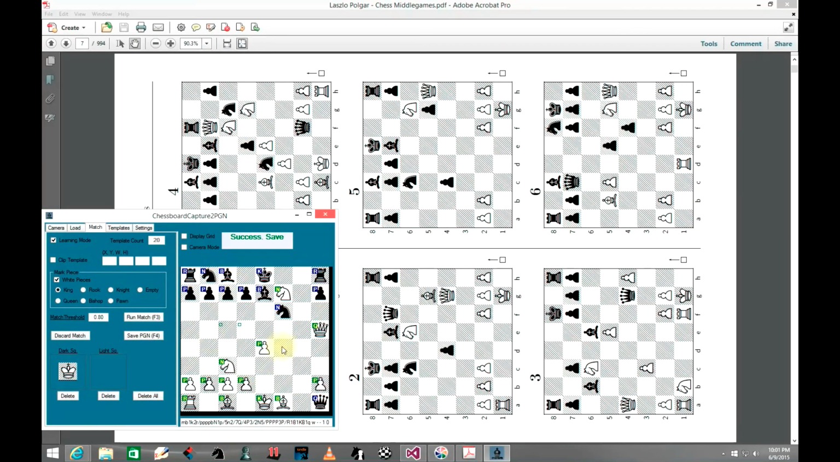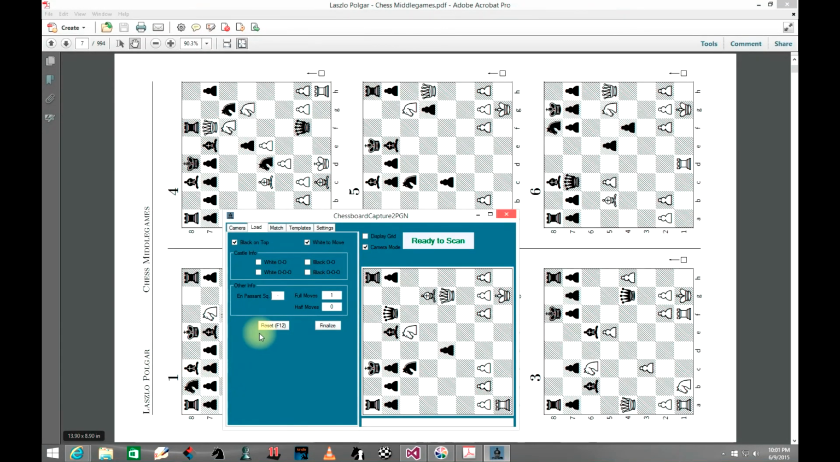Now once I have the position identified, I just hit F4 to save the position. Now the earlier hard work is paying off. See, automatically the program changed the location and shifted on to the second position. Now we are ready to capture.